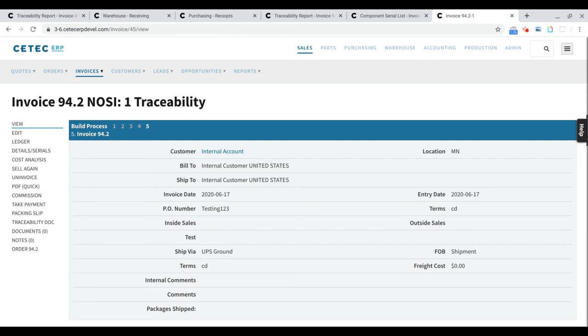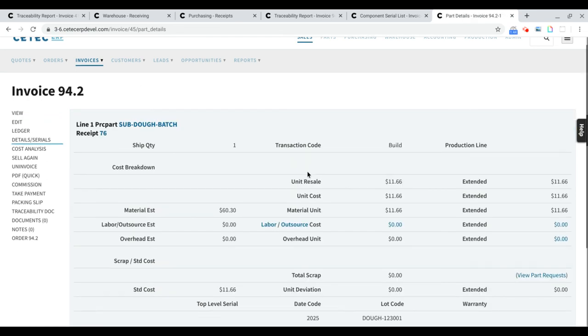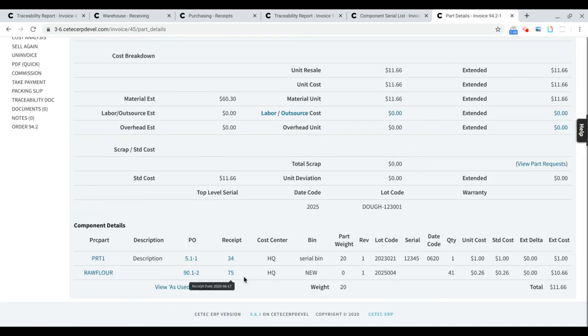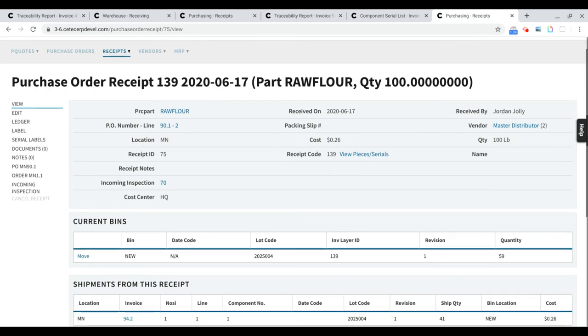You can drill down further from this. You can click into the invoice record of the dough that was built and all the way down to the raw flour, the purchased raw materials that were used. You can click into that source receipt. This was my original purchase order receipt.